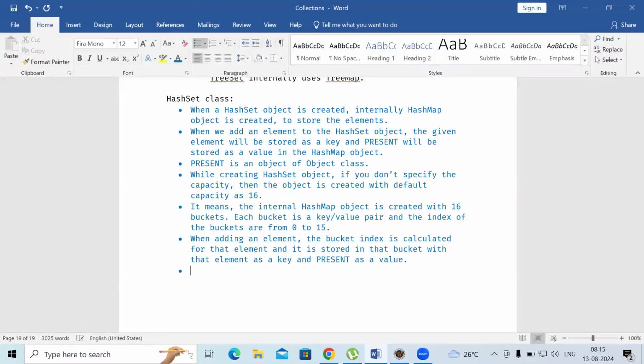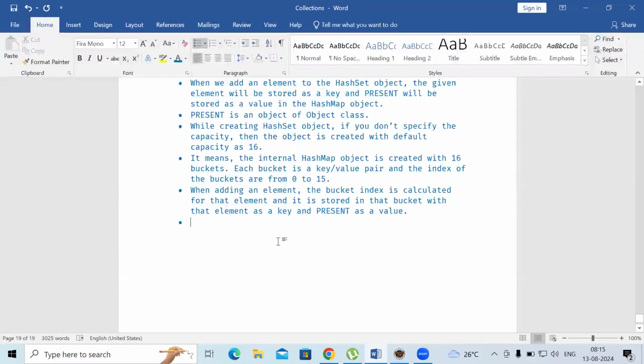This is one more statement I'm writing. And that element is stored as a key and present as a value. Next, what we need to understand is how the bucket index is calculated. The bucket index is calculated with a formula. What's the formula?